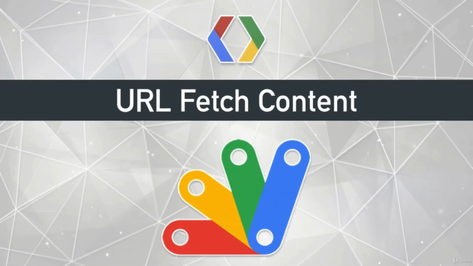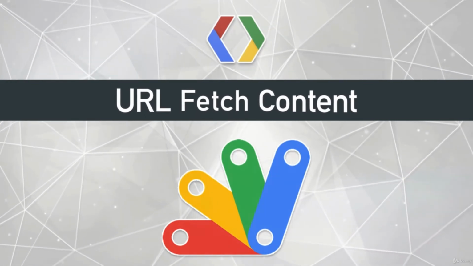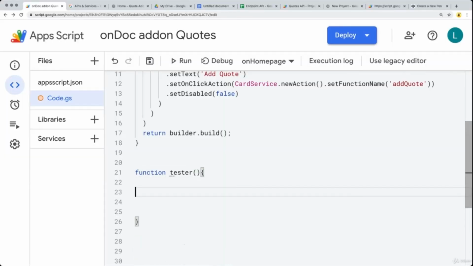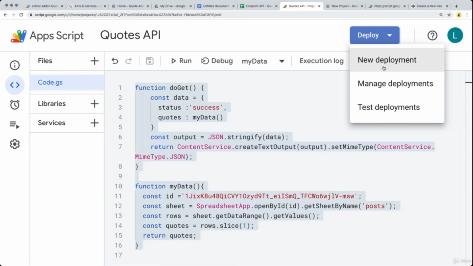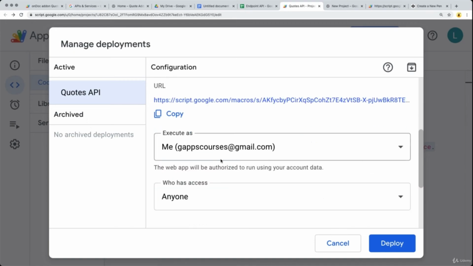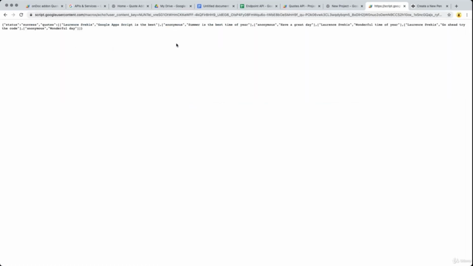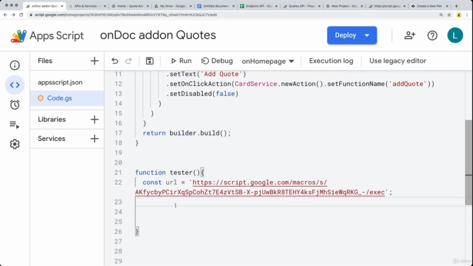So we're ready to fetch content from our web endpoint. So let's create a quick function, and we'll just call it tester. This is going to be our tester function to connect to the endpoint. So let's set up the URL, and this is going to be the URL of the endpoint here. So we can go grab the deployment URL of it. So the WebApp, and copy that executable endpoint. And you could also paste it into the browser just to make sure that you do have the right one. So this is going to be the URL that we're using to connect to.